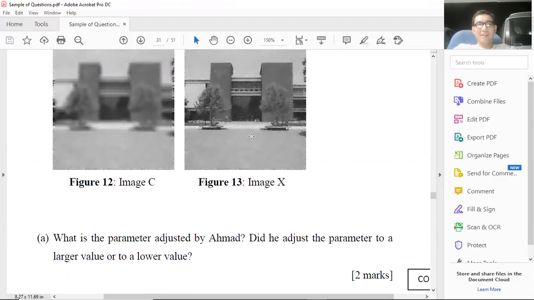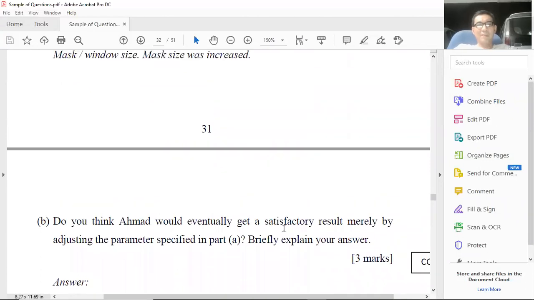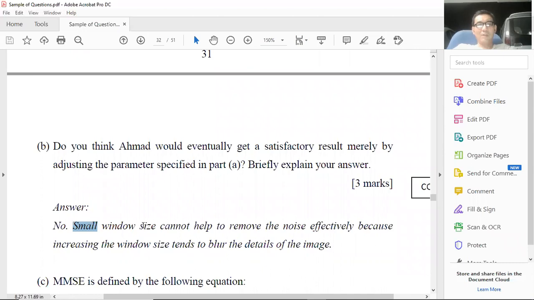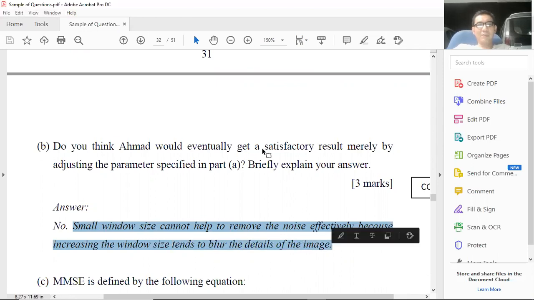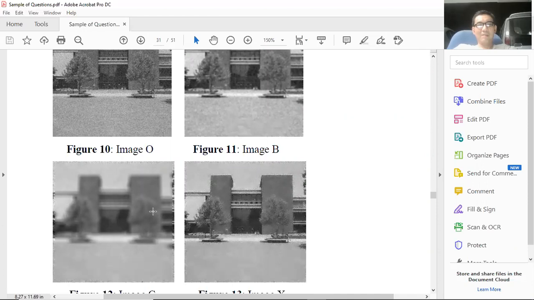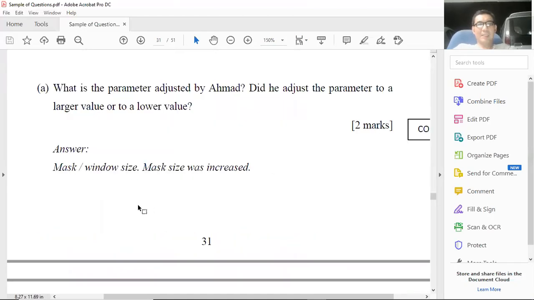X, actually, you get from adaptive filtering. Do you think Ahmad will eventually get a satisfactory result by merely adjusting the parameter? Obviously the answer is no, because if you use a small window size, you can't remove noise very well, but if you increase the window size, you can remove the noise well, but you tend to blur the details of the image. This is what happened.